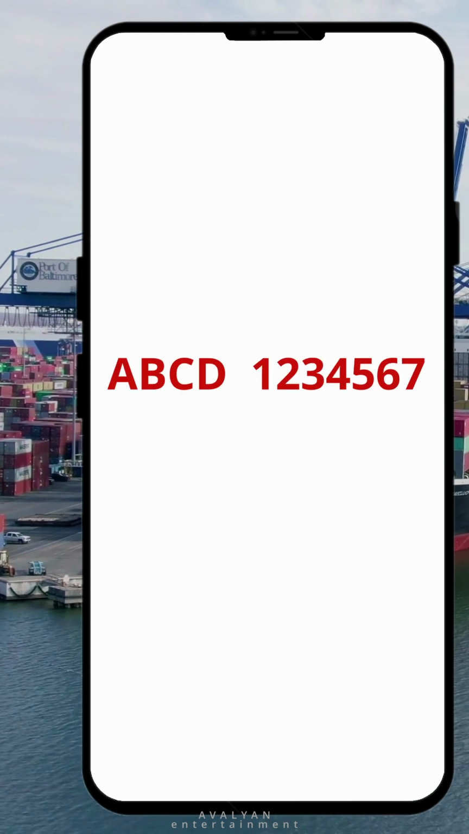Here is an example of an incorrect way of entering container number. ABCD space 1234567. Or ABCD space 1234567, where the letters are in small caps. Please always put the first 4 letters in big caps and then the numbers, and do not put any spacing anywhere. It should always look like this.